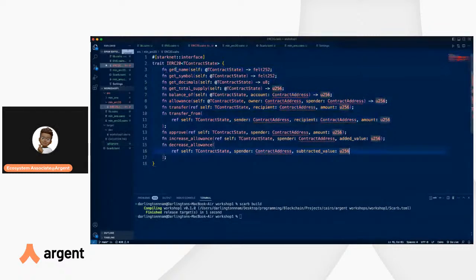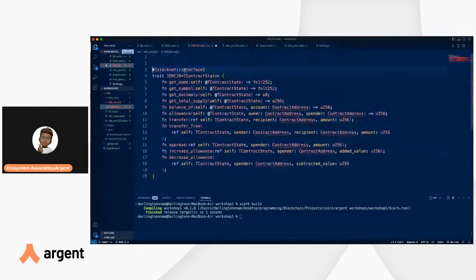Okay, we need something here. So I'm just going to come here and import the contract address data type. What's the reason for the errors? So basically, like I explained earlier, creating an interface can simply be done. First of all, we need to specify the interface attribute.